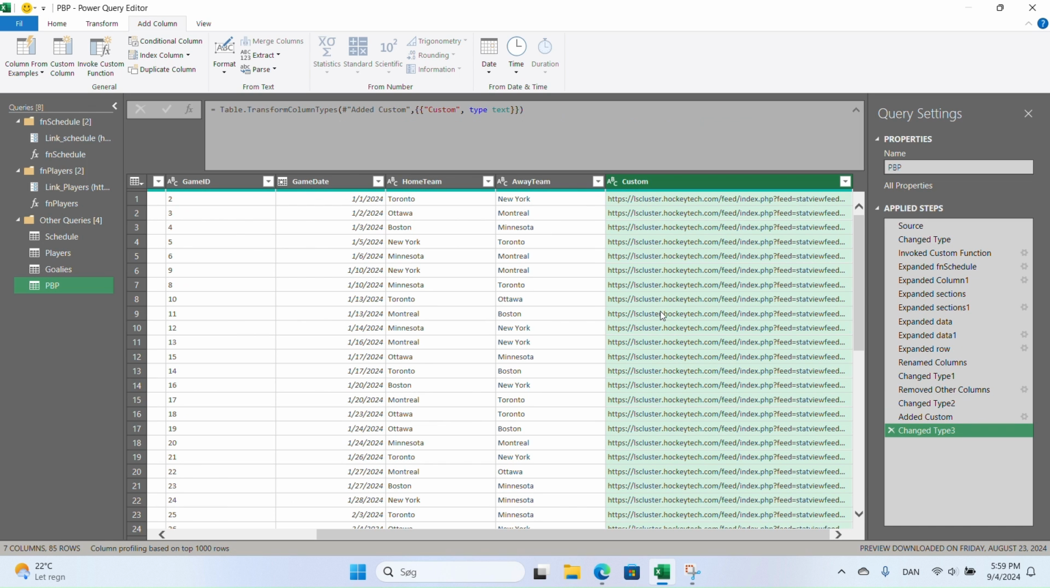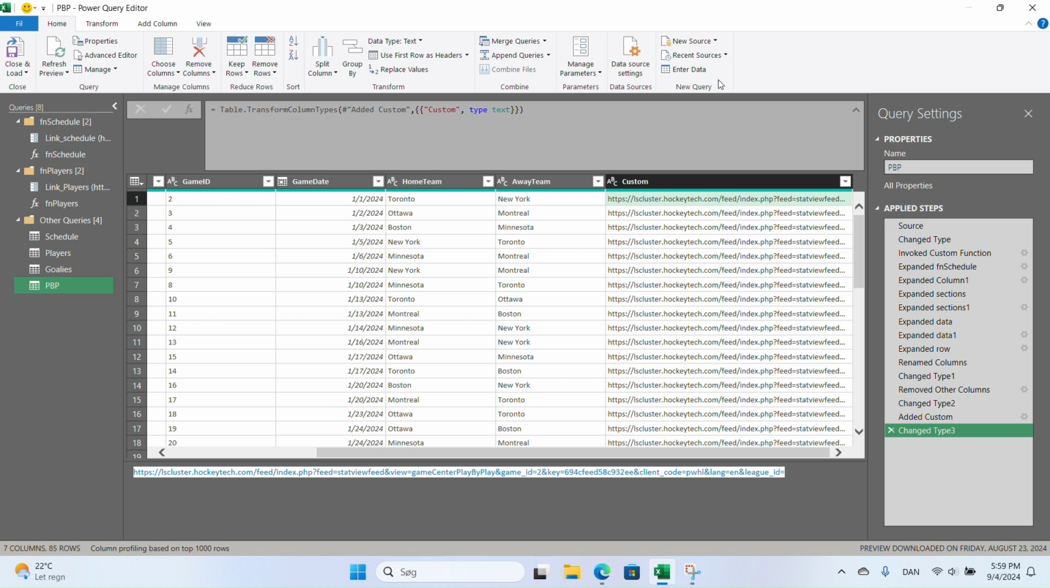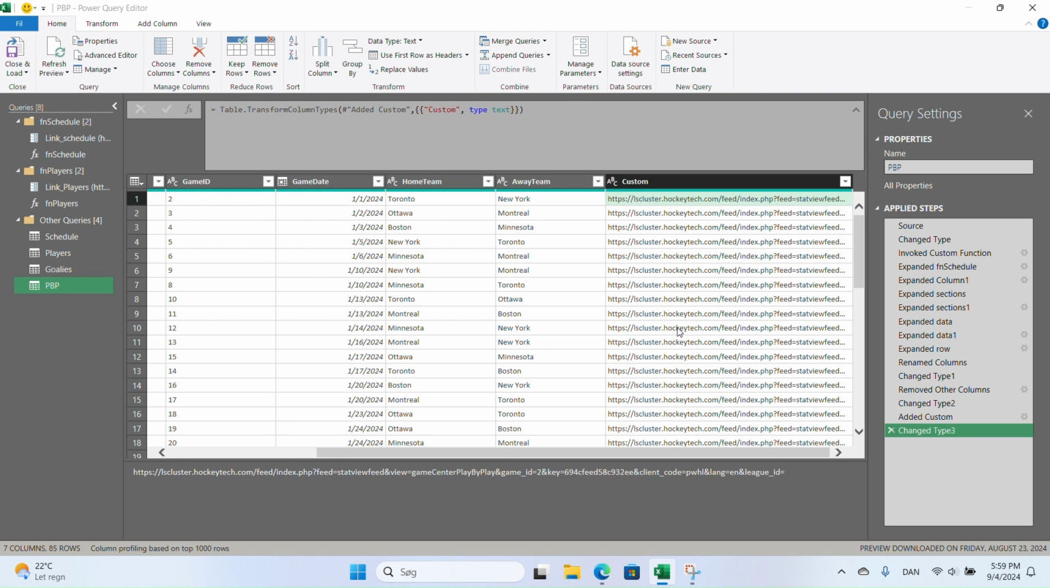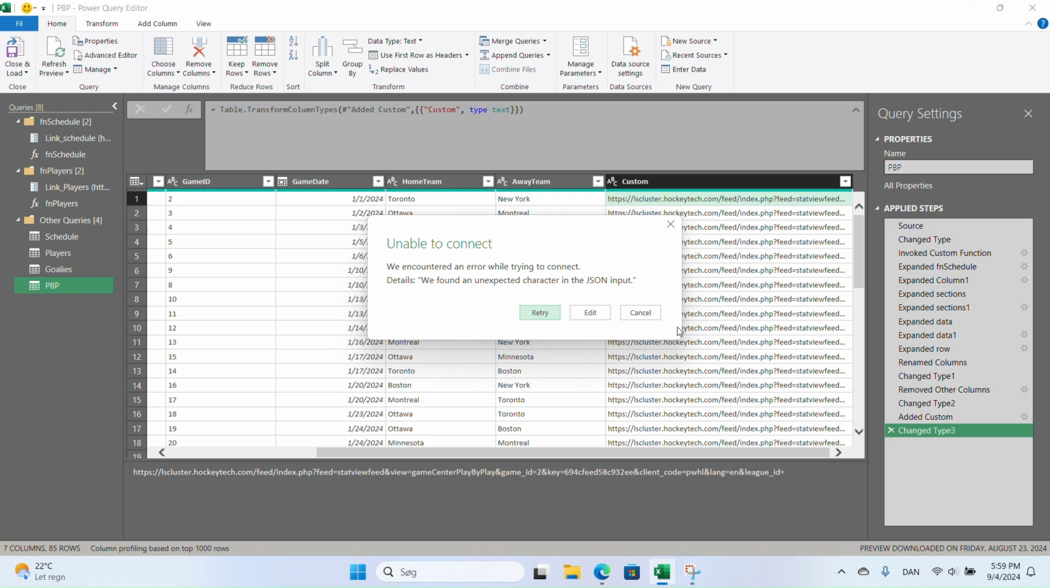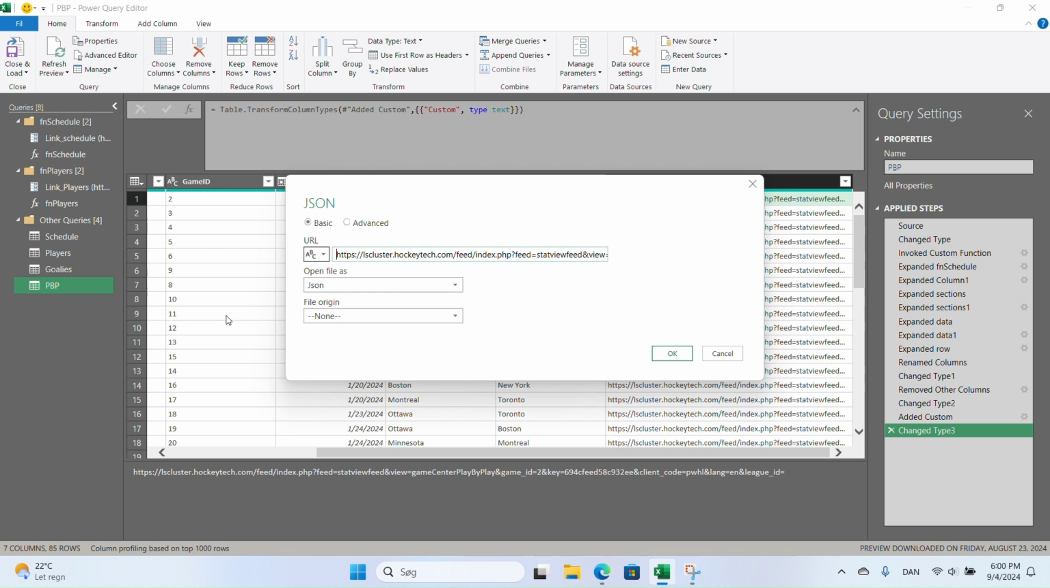Okay, so now we need to create a function. That's the exact same approach as before. We'll just load this. And again, it's going to give us an error because there are those starting and ending parentheses. So we need to load it as a text file.